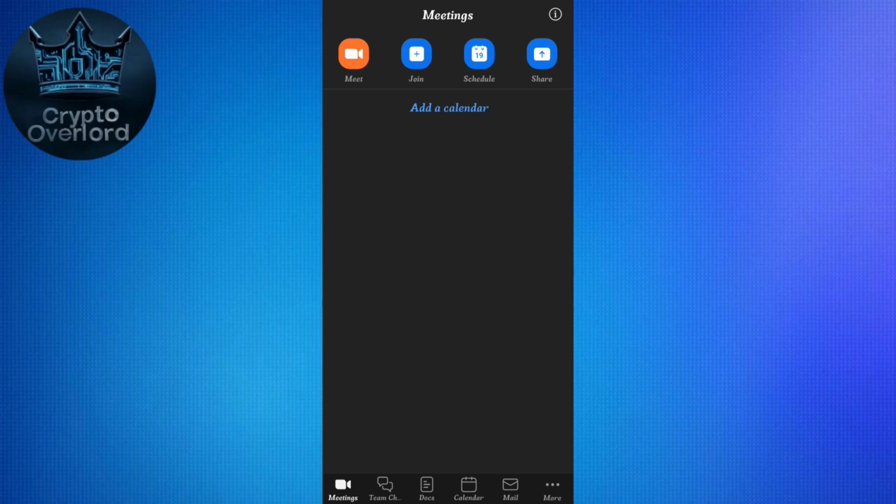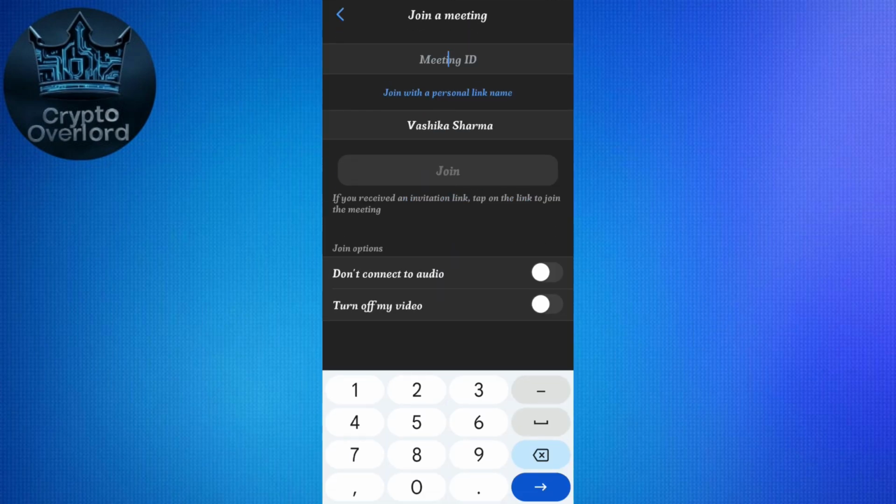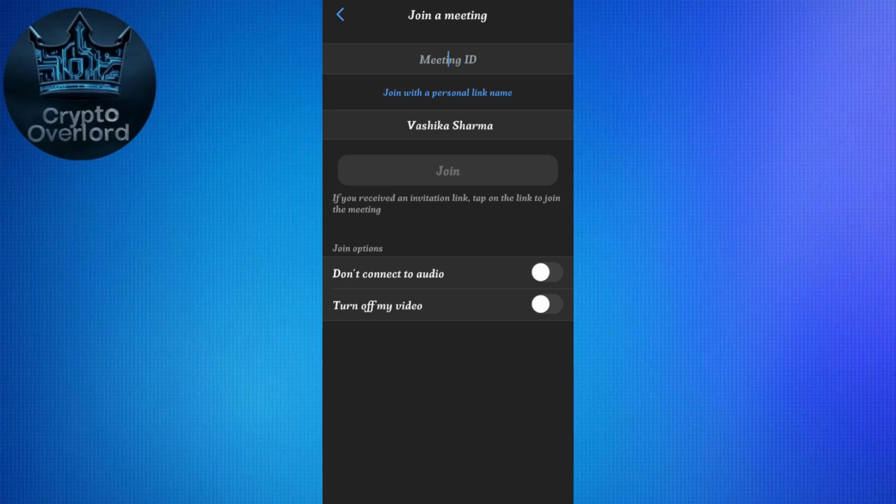Now once you are on this page, you need to tap on the join option, provide the meeting ID, select your name and click on the join option. Basically you need to start or join a meeting.